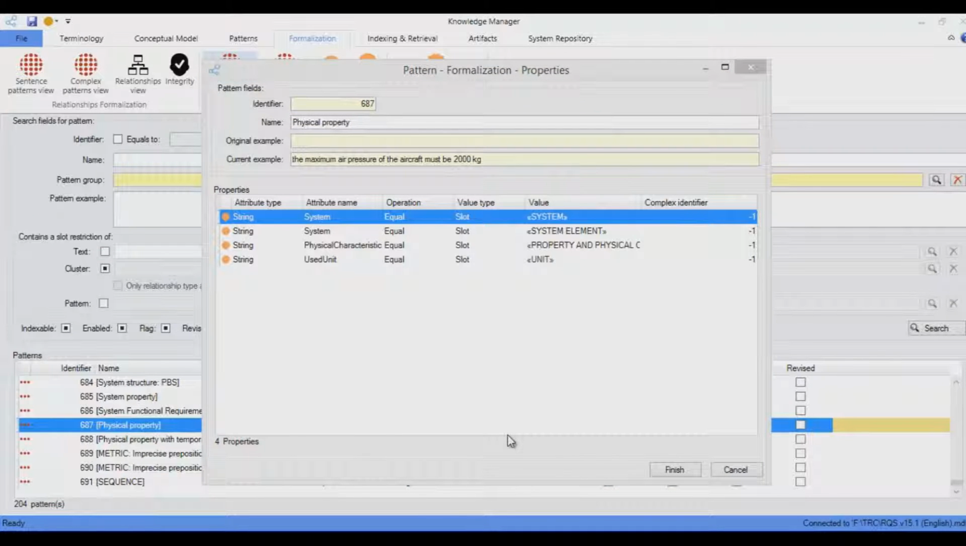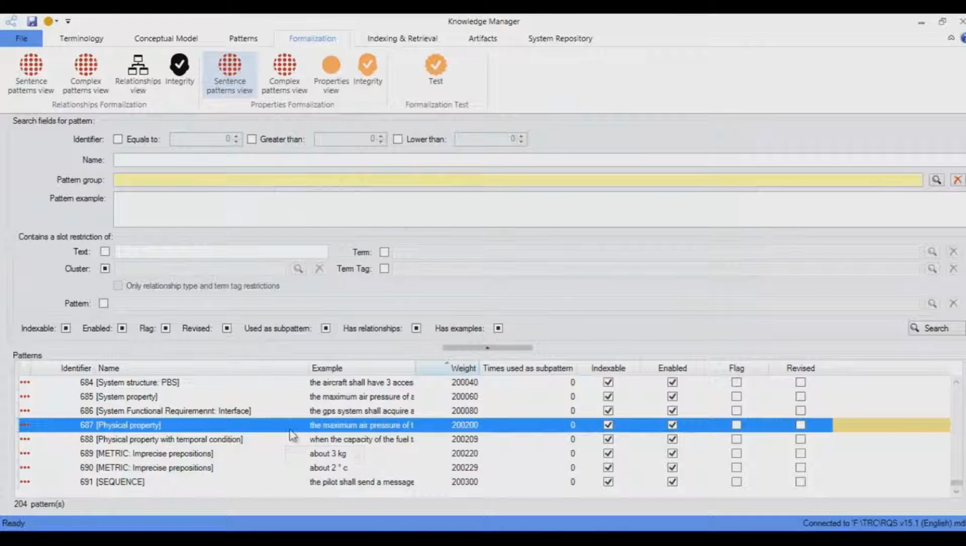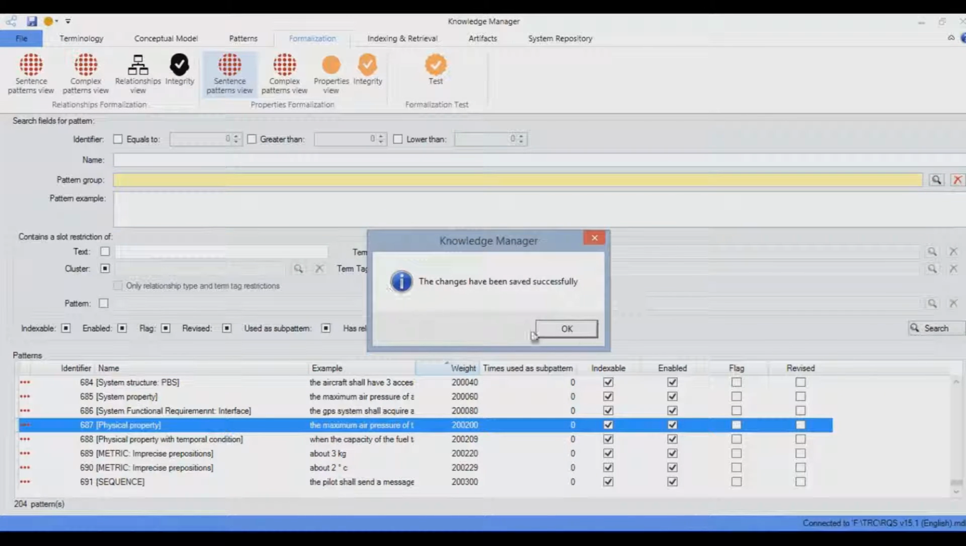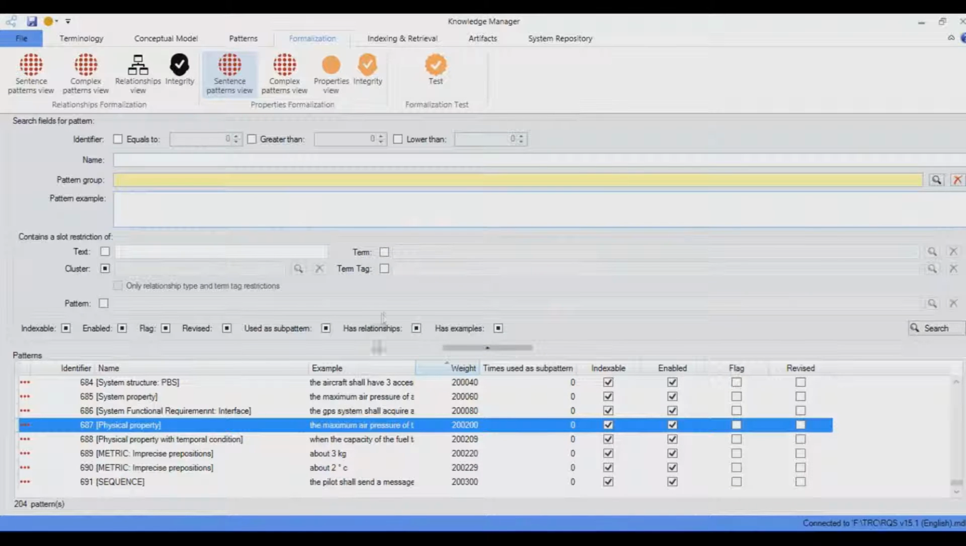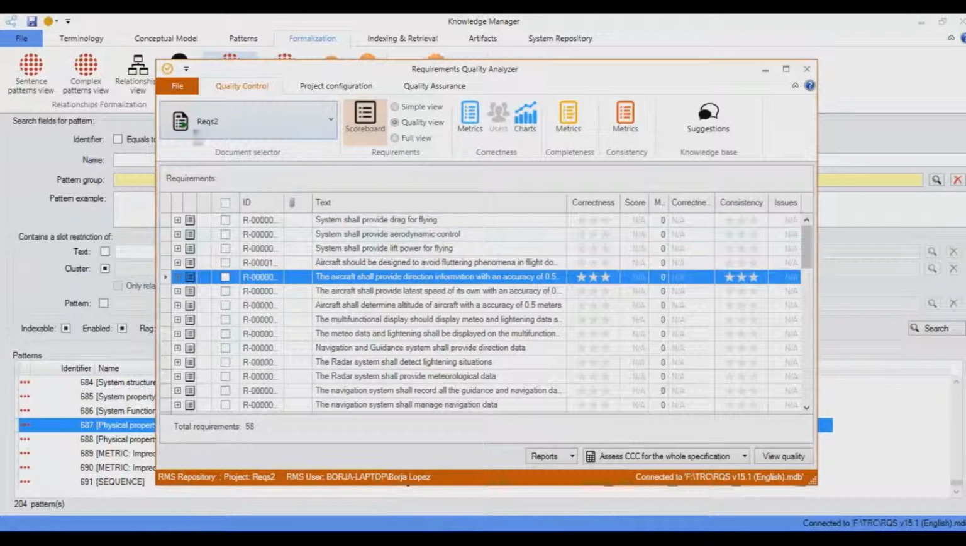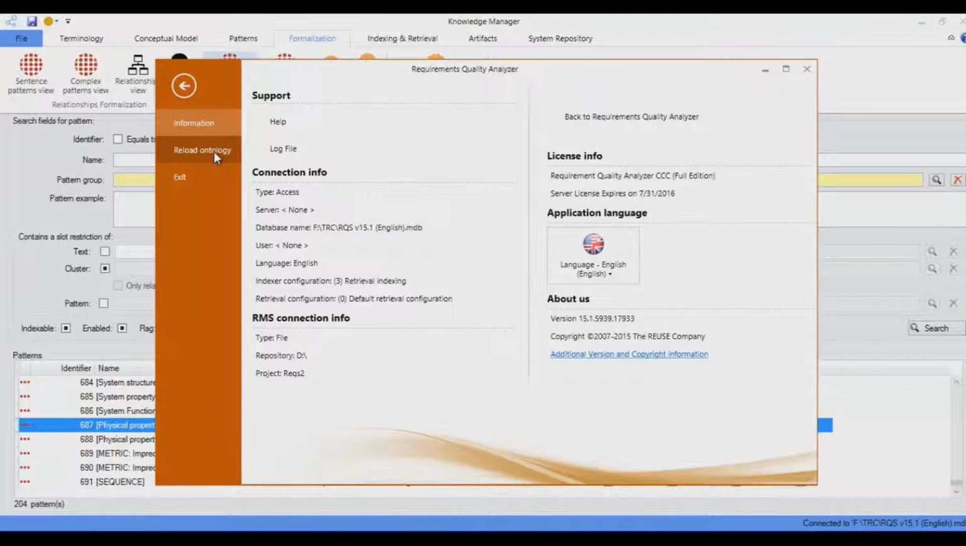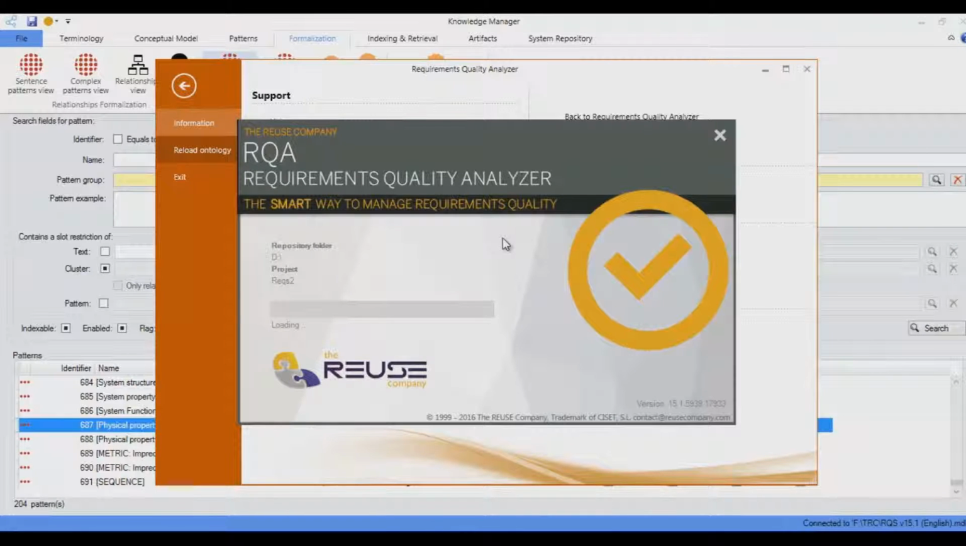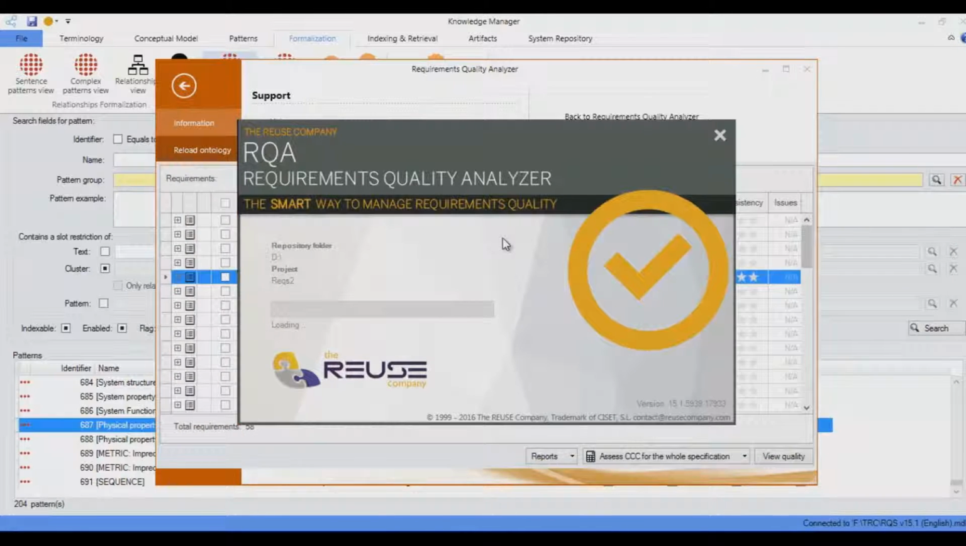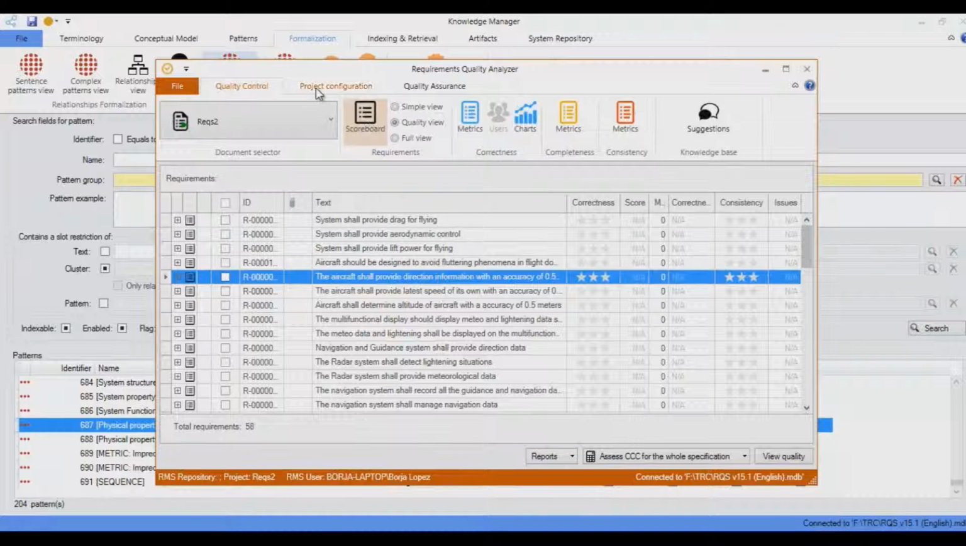Now we have the patterns and the properties defined in Knowledge Manager. So now we can go to RQA and define the metric. But first, remember to always save the assets in Knowledge Manager and then reload the ontology if RQA is open, in order to reload this information we just created.